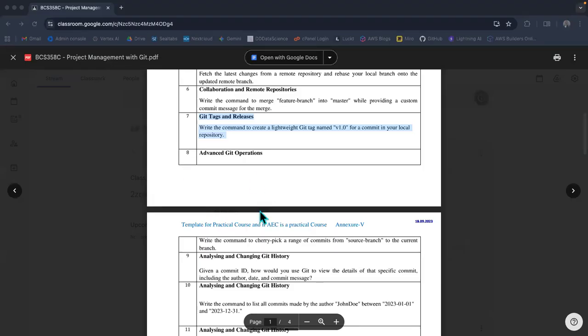Okay, on to the eighth experiment. The eighth experiment is the first experiment in a section called Advanced Git operations. Over here, we'll be using the cherry pick operation. The name itself suggests the idea: cherry pick allows you to select a range of commits from a source branch and apply it to the current branch, without merging all the changes.